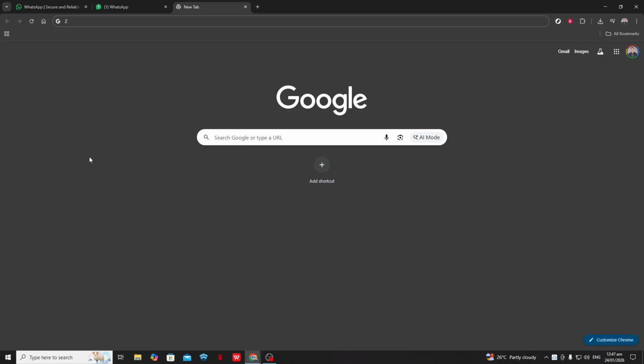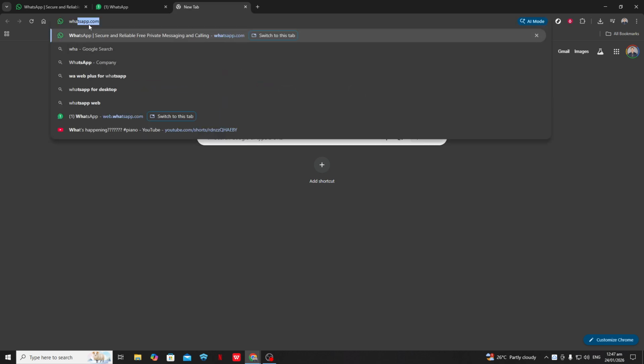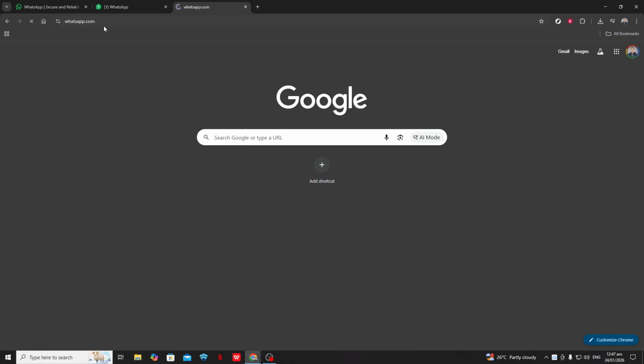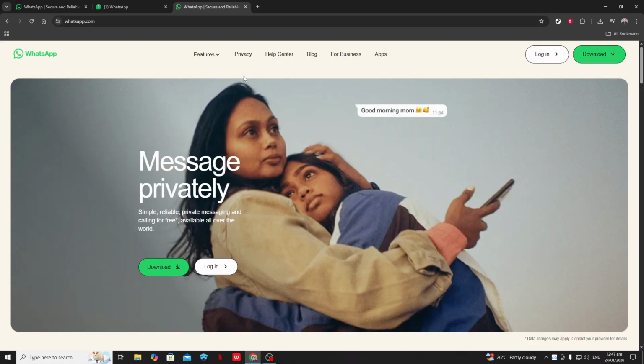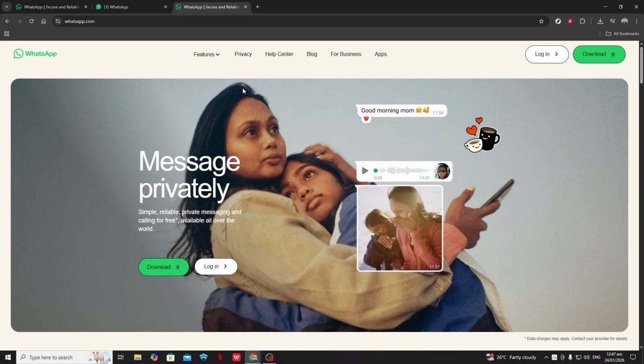On your computer, open your browser and go to web.whatsapp.com. You'll see a large QR code on the screen. Now, grab your phone and open the WhatsApp app. On most phones, you'll tap the three dots or menu icon in the top corner. Then select Linked Devices and choose the option to link a new device.